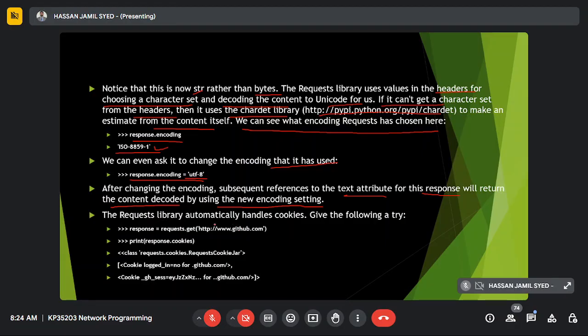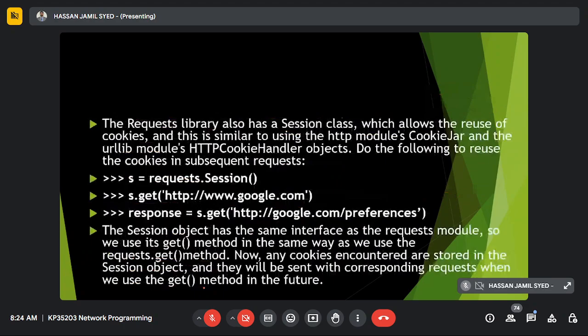The requests library automatically handles cookies. You remember we discussed cookies in urllib as well. So give the following a try: just do response = requests.get and print response.cookies. You get the class RequestsCookieJar, cookie logged in, all these things. You remember for the previous one, we had to create a jar and then we got these cookies. Here it is already handled.